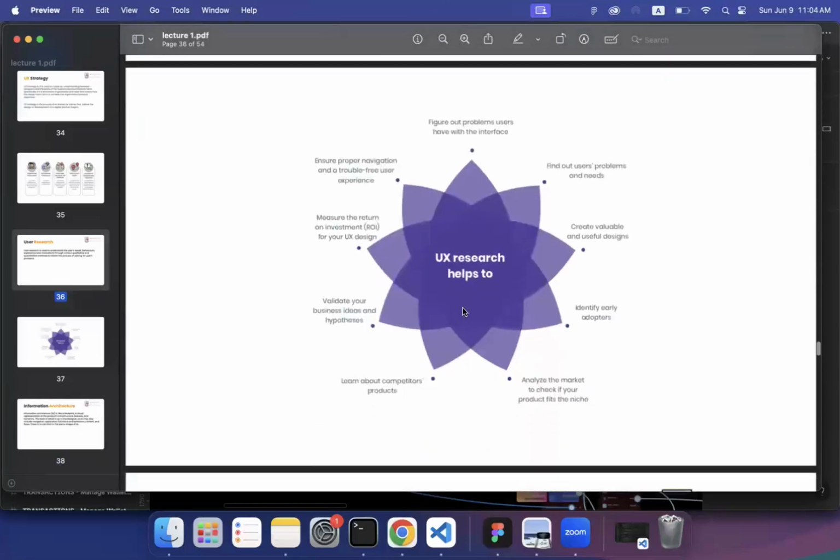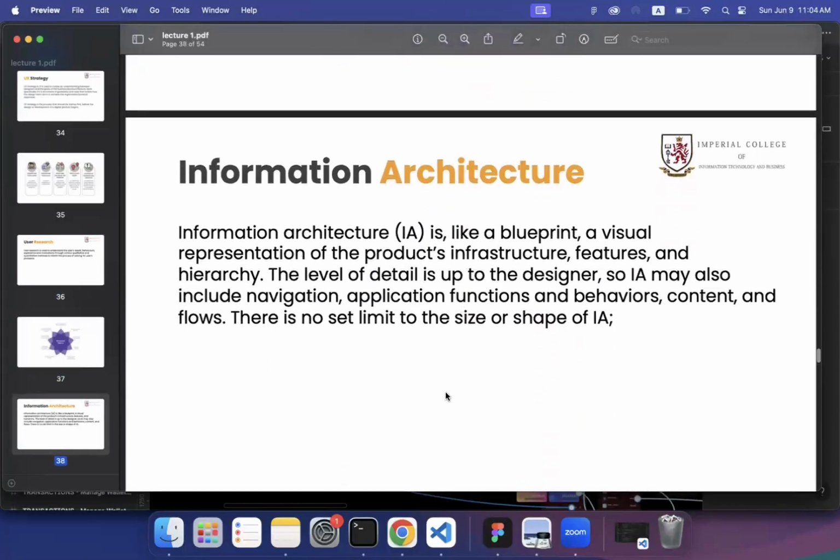All right. Next, we have information architecture. Any questions so far? You can send a chat message as well.